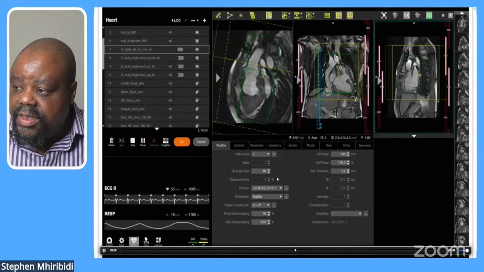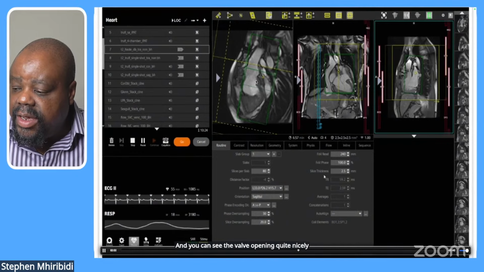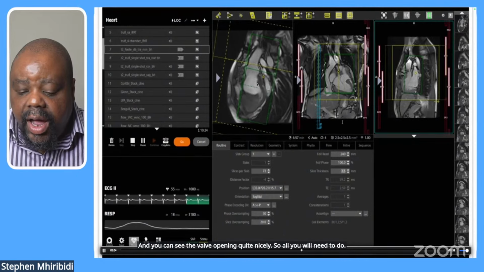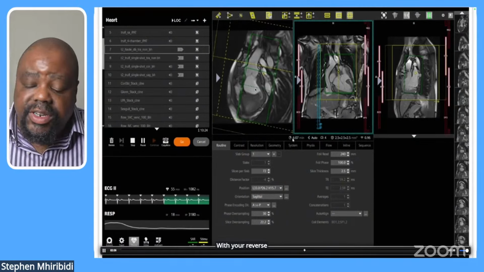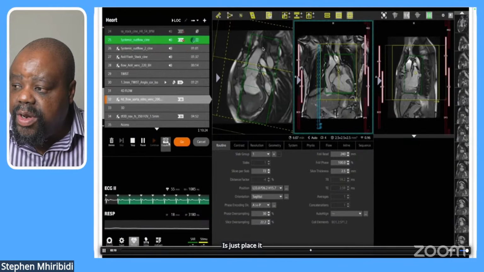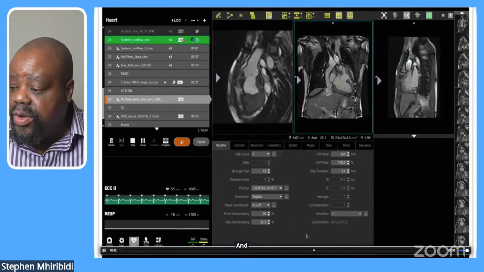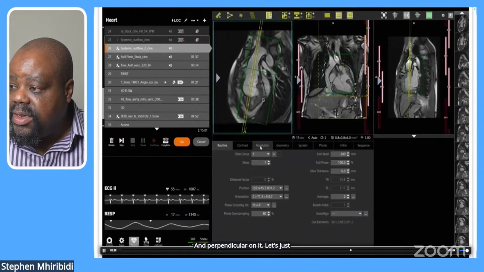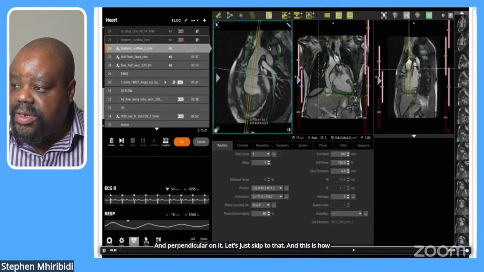And you can see the valve opening quite nicely. So all you will need to do with your reverse one, that would result in something similar to your 3-chamber, is just place it bang on in the middle of that and perpendicular on it. Let's just skip to that. And this is how you would do it.